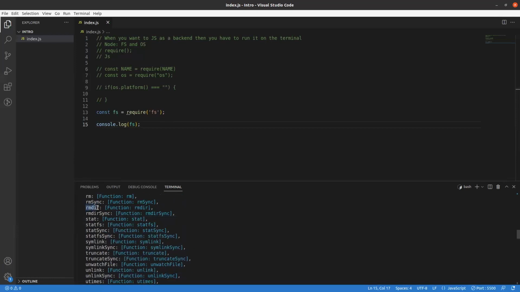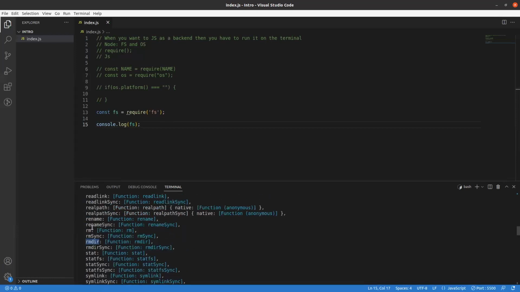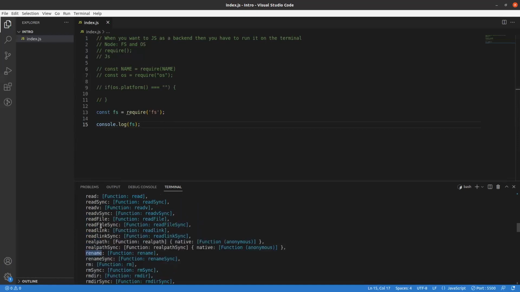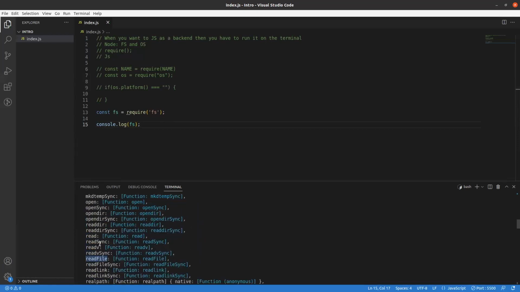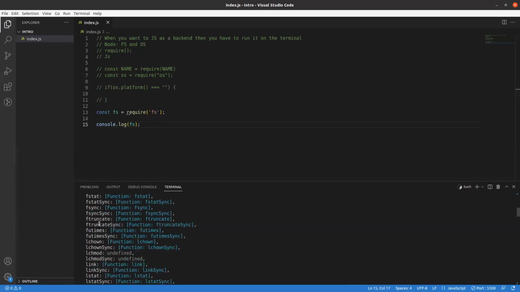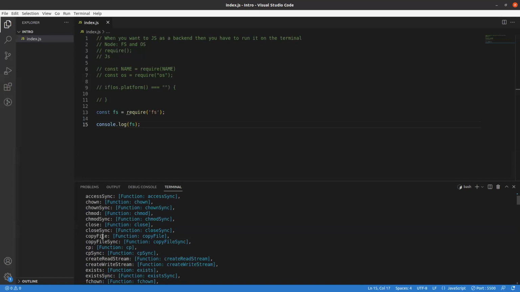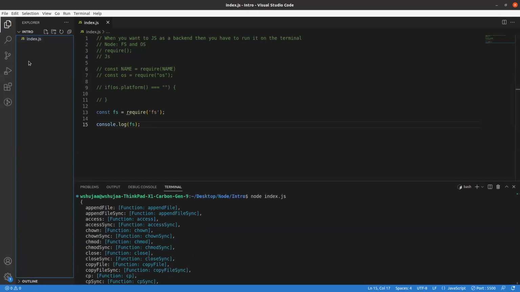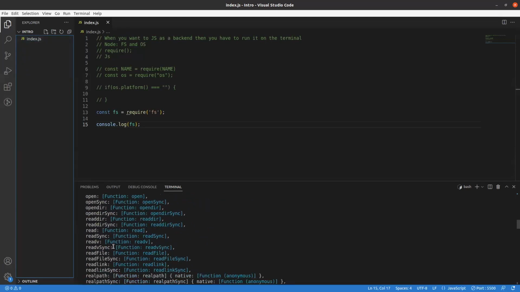For example, we can remove a directory, we can rename a file, we can read the data inside the file, we can write some data inside the file, we can make a new directory. Now we will give you an example of how to make folders, how to make files, how to rename files, remove, and read as well.